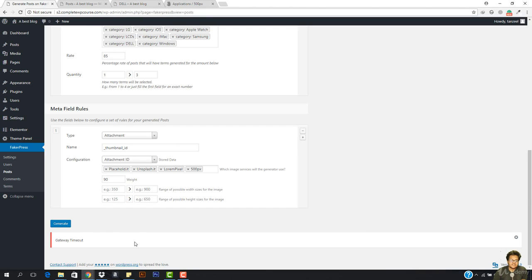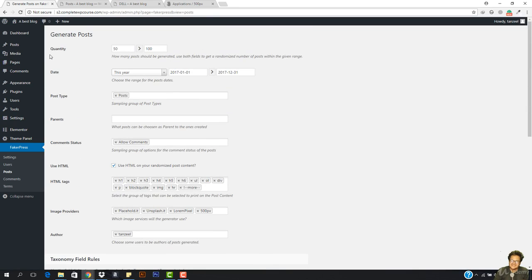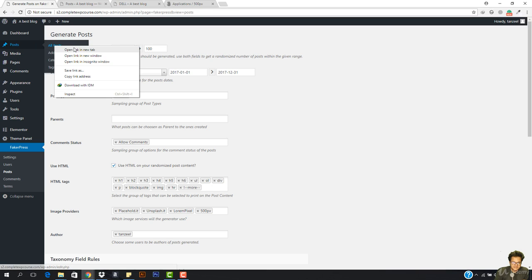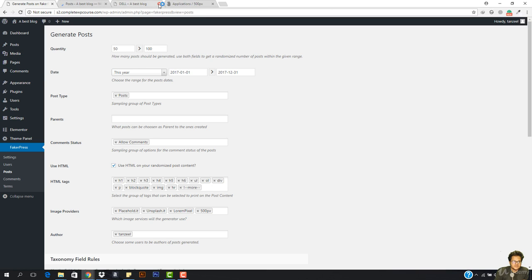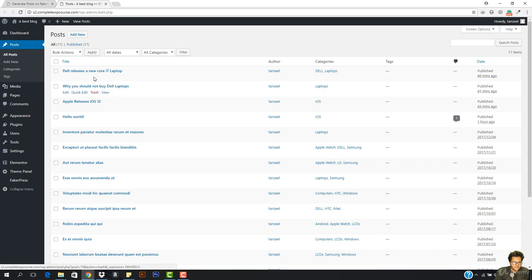Okay, so it is showing me an error, and this is saying gateway timeout. Because we have selected that 60 minutes, or sorry, 60 seconds can be the max. So let's see how many posts this plugin has generated. Okay, it has generated so many. We have 17 posts right here.